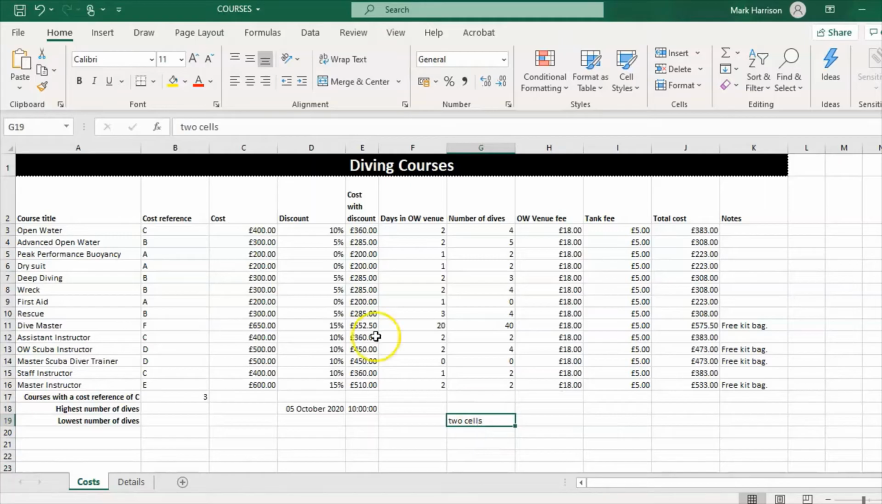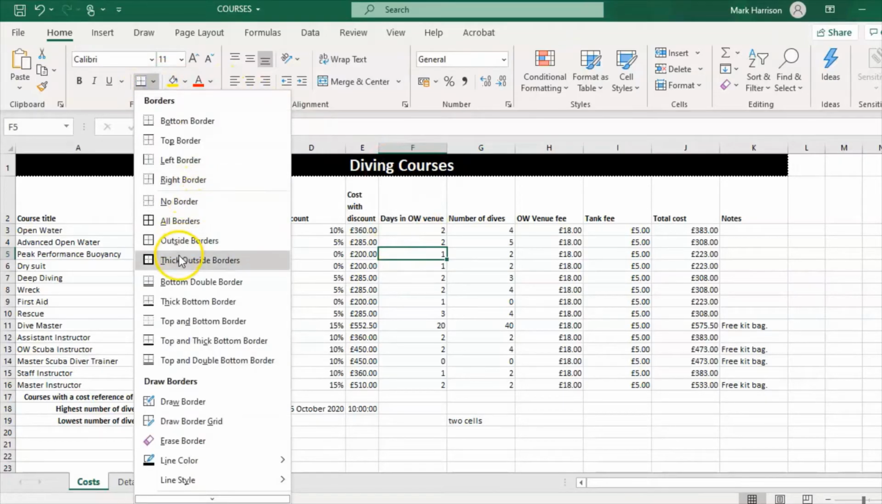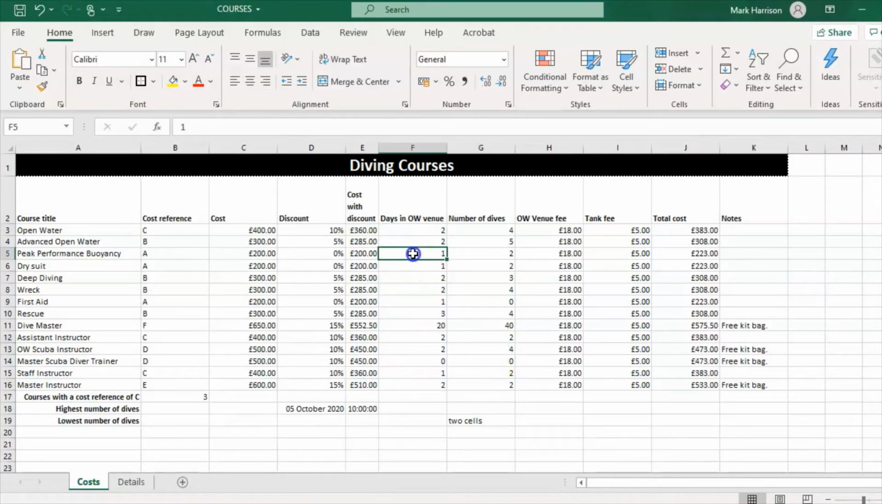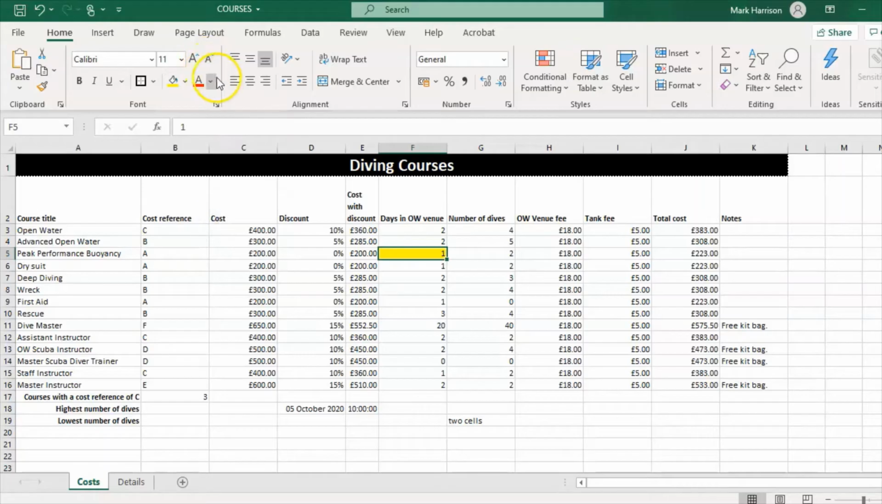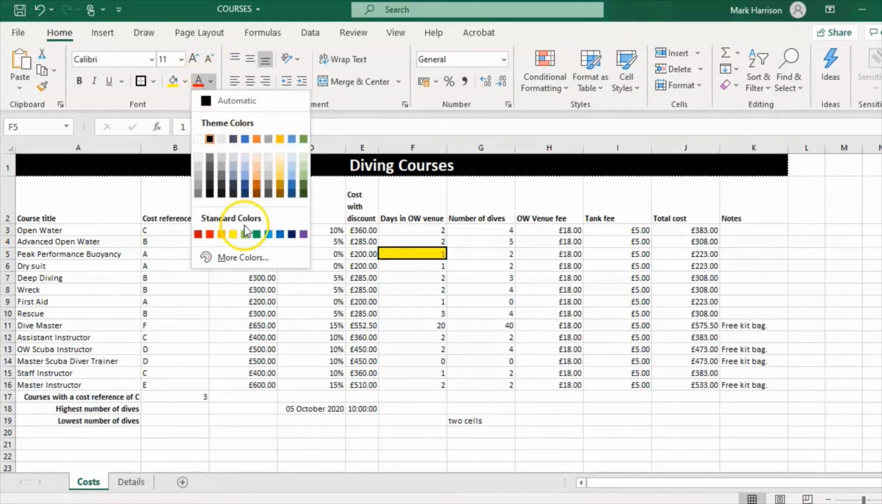Next thing I want to do is change the cell borders. If I select a cell there, I can choose specifically the borders I want there. So I might want something to stand out there. I can choose a different border. I can also change a cell shading there by choosing a color there. And if I want to, I can also change the color of the font.